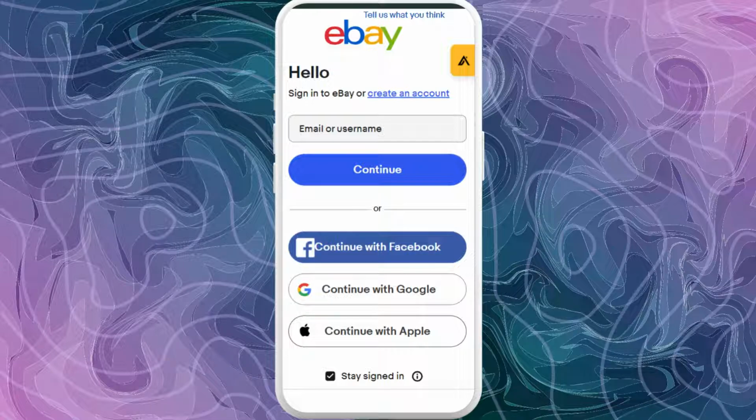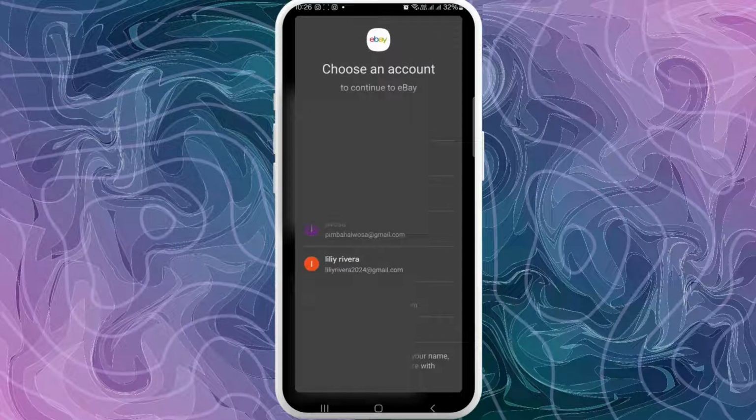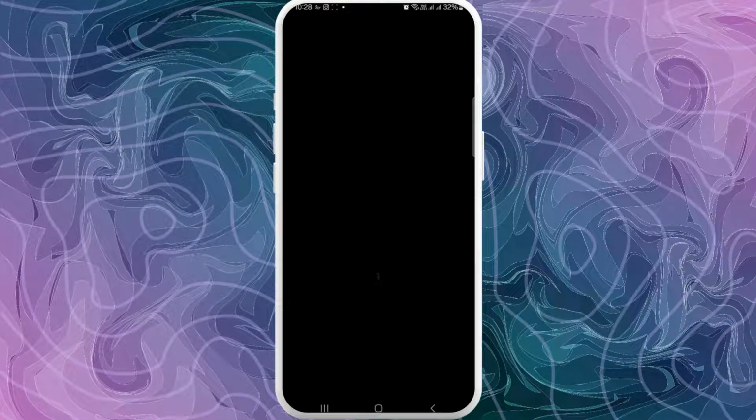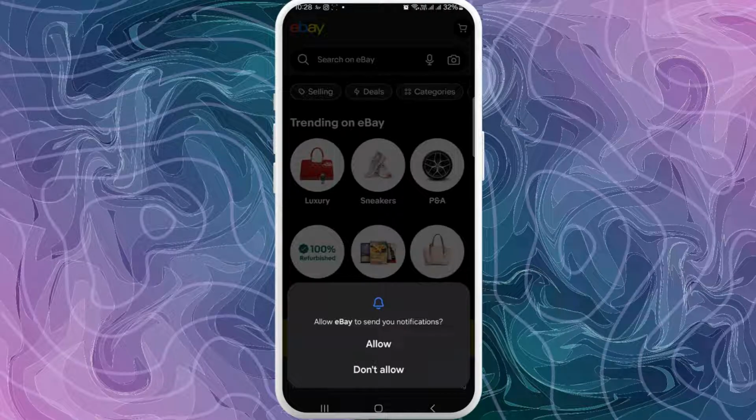So create an account. Here you get an option of continue with email, continue with Google. I would like to continue with Google. Tap on continue with Google. Then after, here you'll see accounts. You can tap on one account for which you want to create an eBay account. There you go, you have created your eBay account.